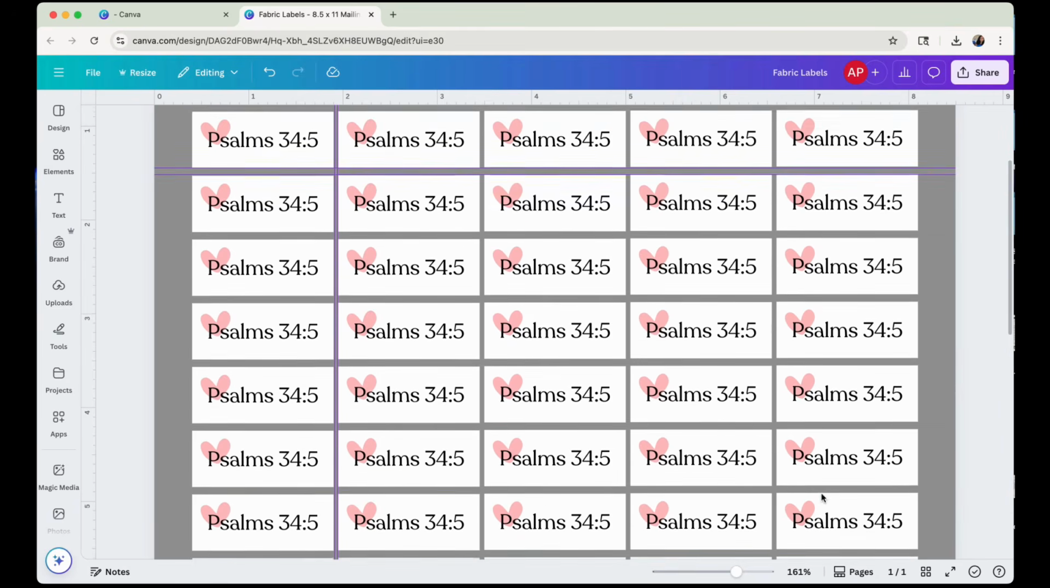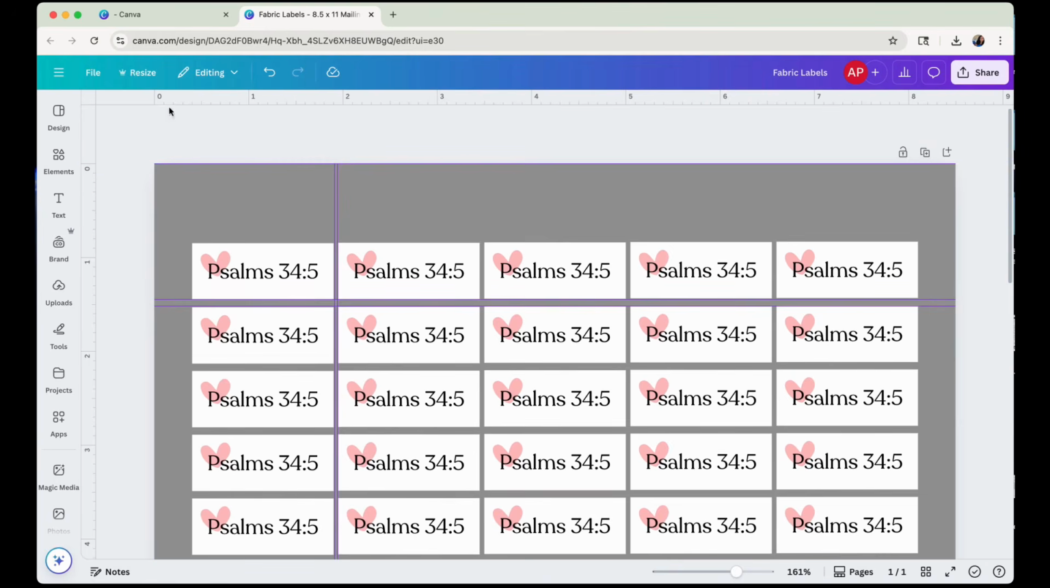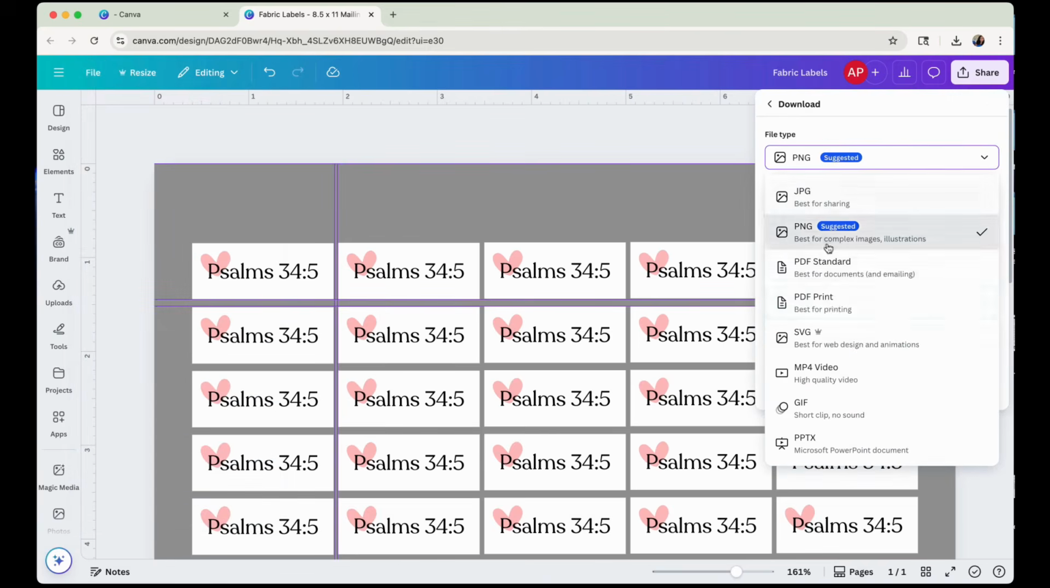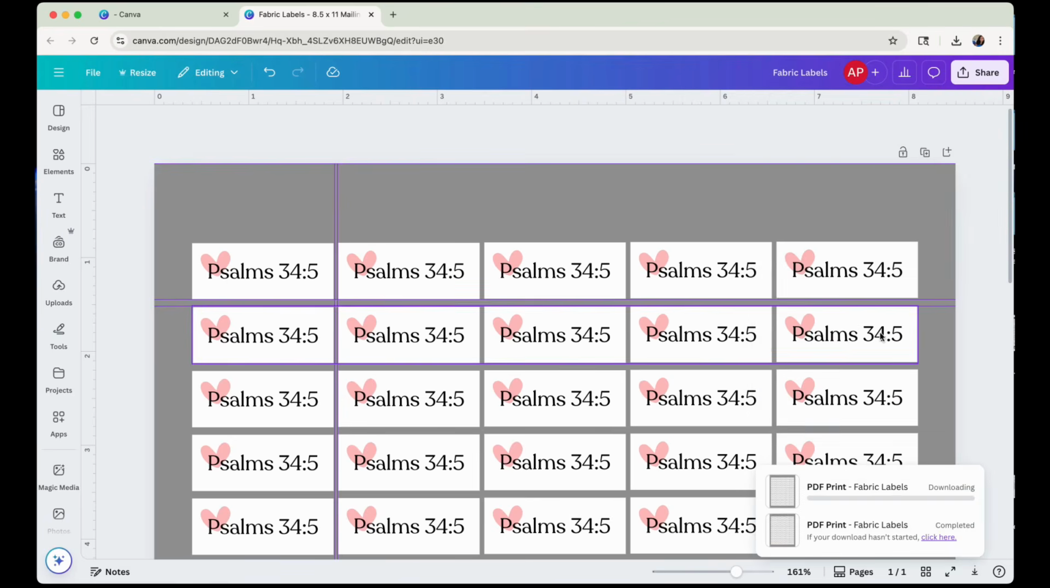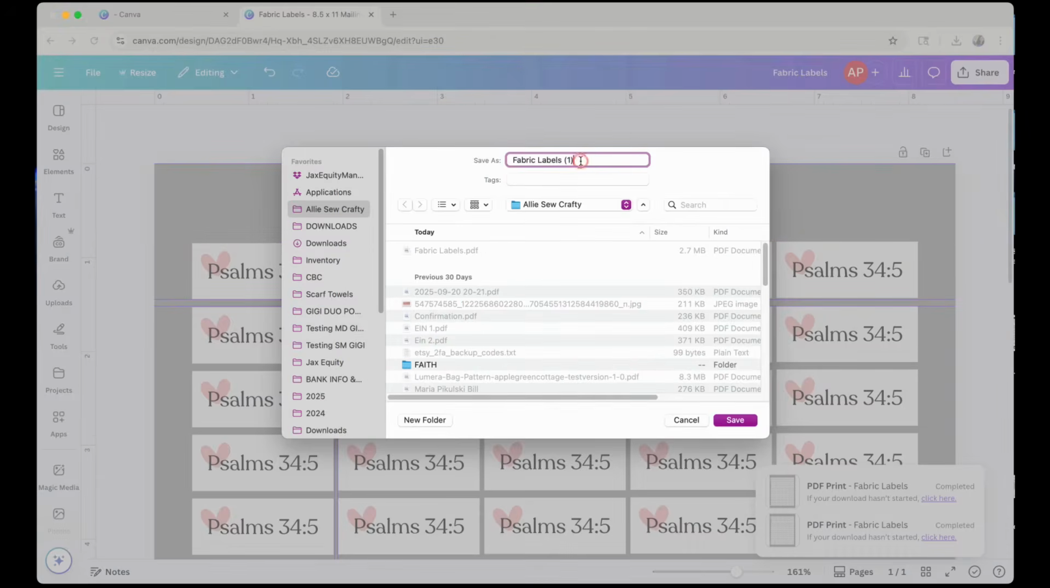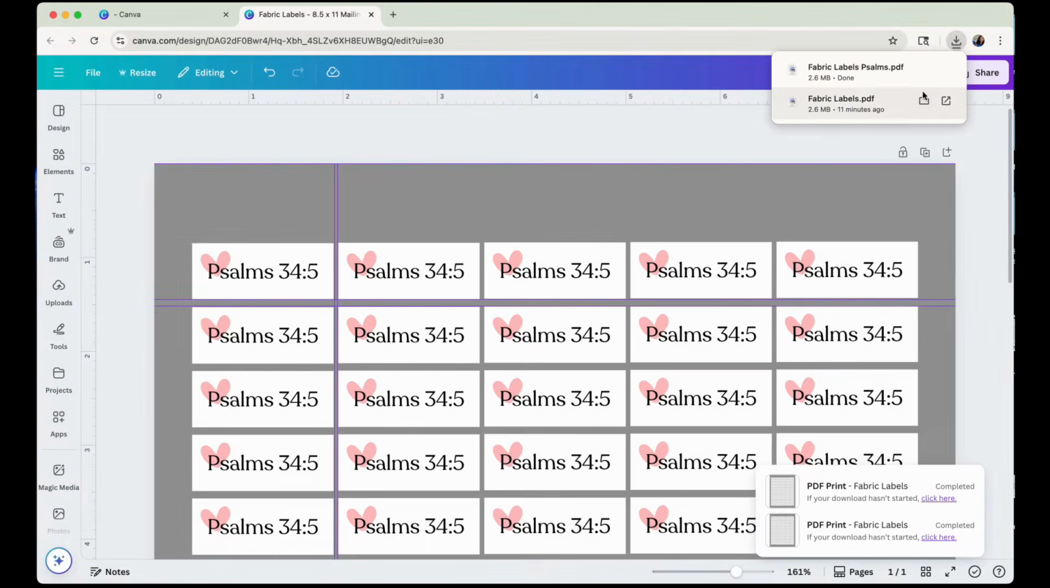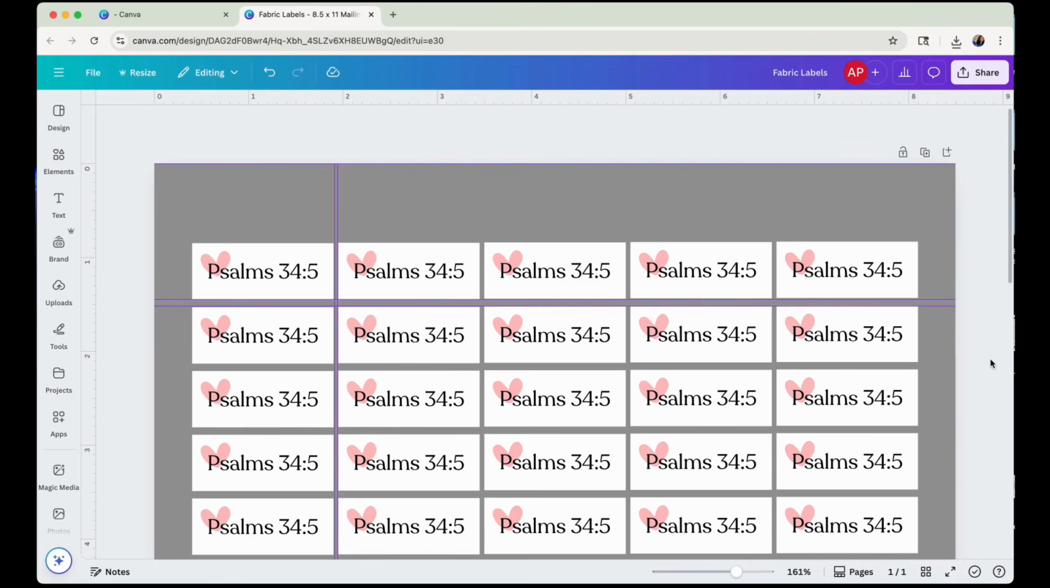And I'm actually really happy how they turned out. So I'm going to save. Well, this automatically saves. So that's it. I'm going to download them. Download PDF printing. Best for printing, download. And it's probably going to save them. Yeah, I'm going to rename them Psalms. Perfect. Okay, so I'm going to print them now and show you the final look.